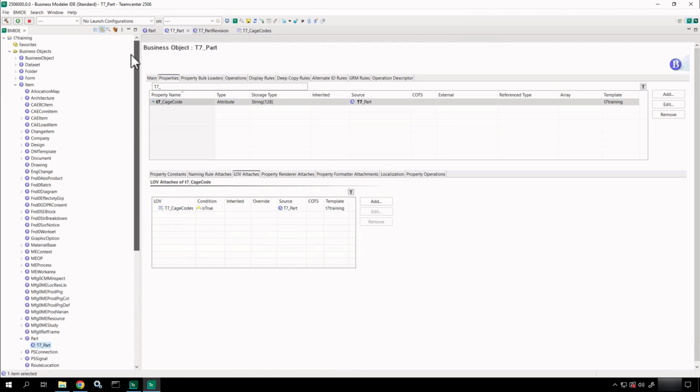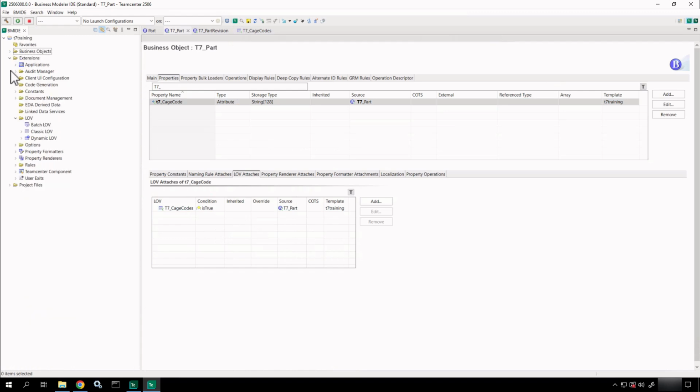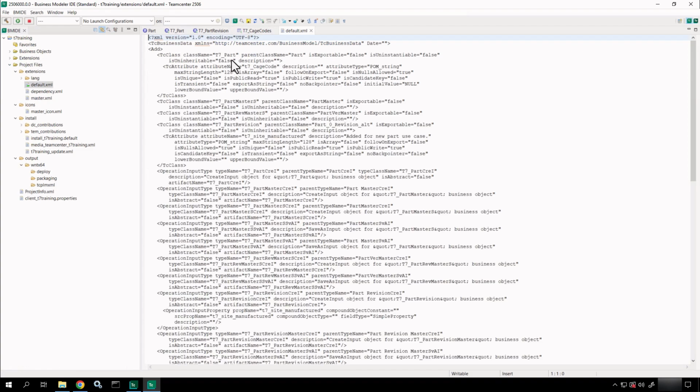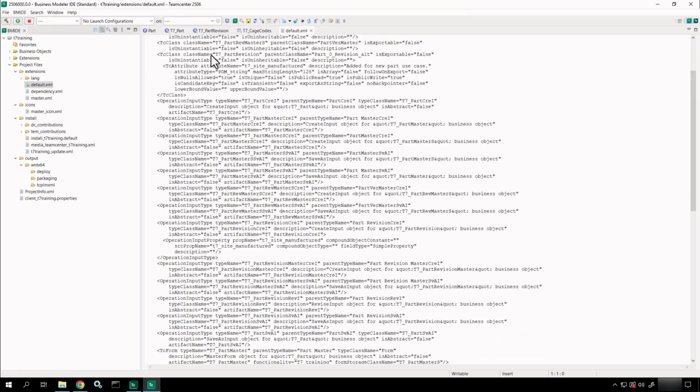And what I'm going to do is just open up the source code definition, come down to extensions, default XML, and you'll notice none of it has been saved at the moment. So I'm going to click this golden save button, and everything from memory will be committed to my T7 training environment. If I click OK, you'll see that all of the source code is now here.